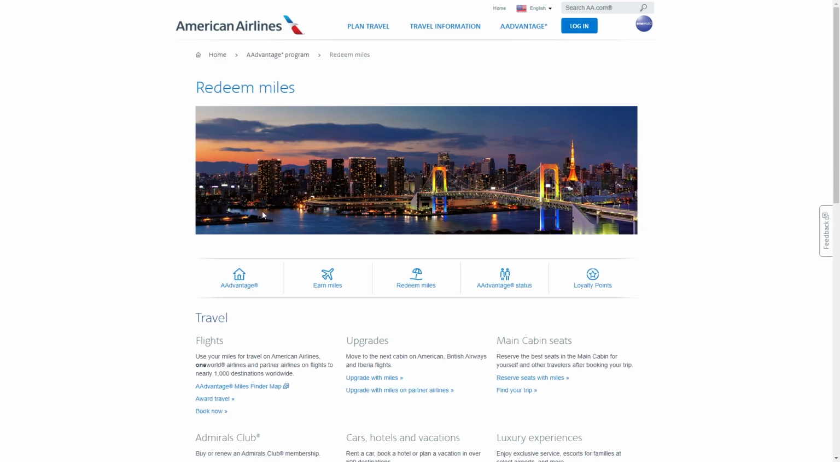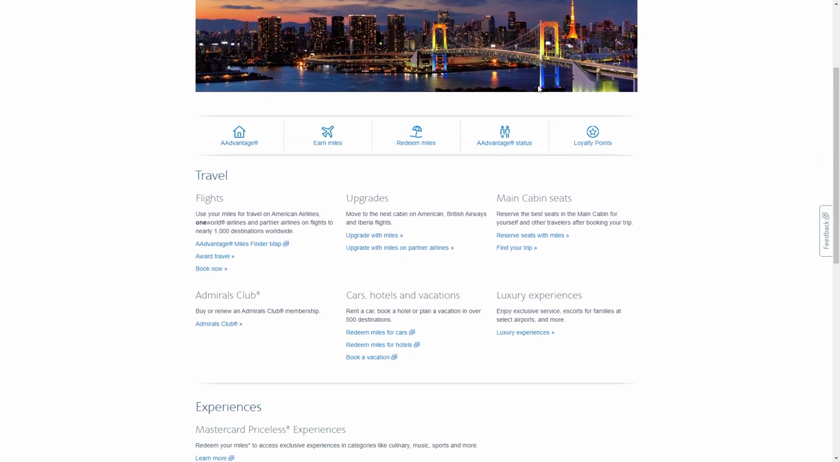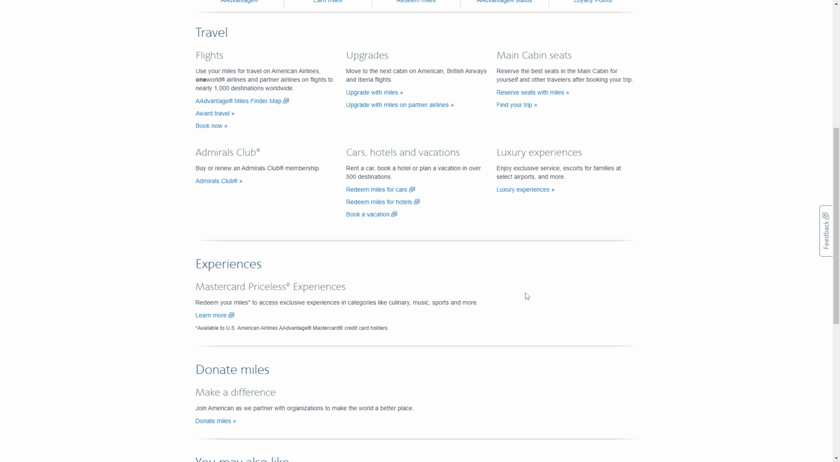Now, when we click on that, we'll be brought to this page here, and we'll be able to see all the places in which we can spend our miles. So, for example, we can book flights over here with our miles, we can upgrade on our flights with miles, we can reserve the best seats in the main cabin, and we can do a whole bunch of other stuff.